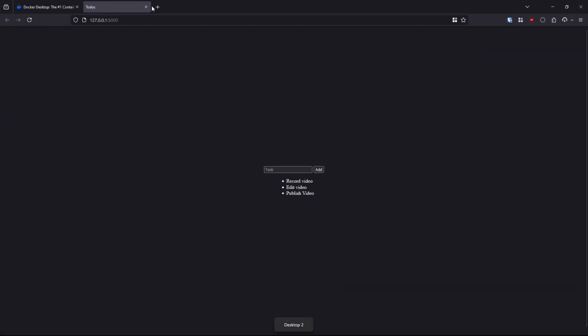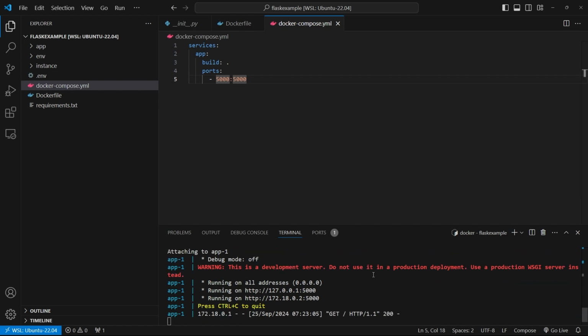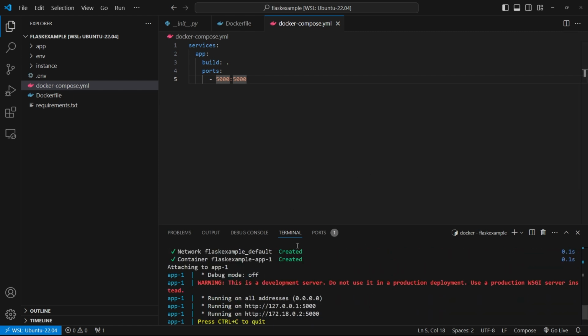But if we go over and refresh this, we see that the app is still working. So this Docker Compose kind of captures everything that was in that Docker run, but it's in code now. So it's very easy to inspect and see what's going on. It's also very easy to change if you ever need to change it for whatever reason, which I'll do in this example. So one thing we notice is debug mode is off.